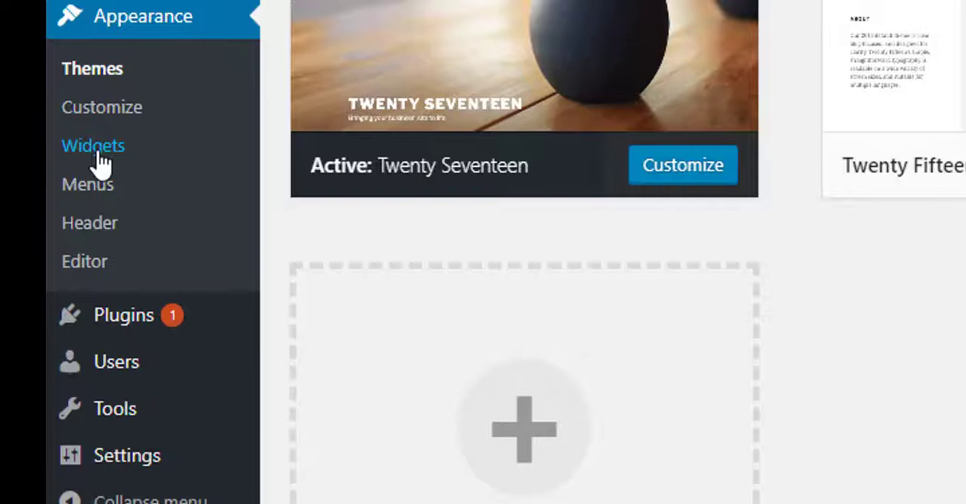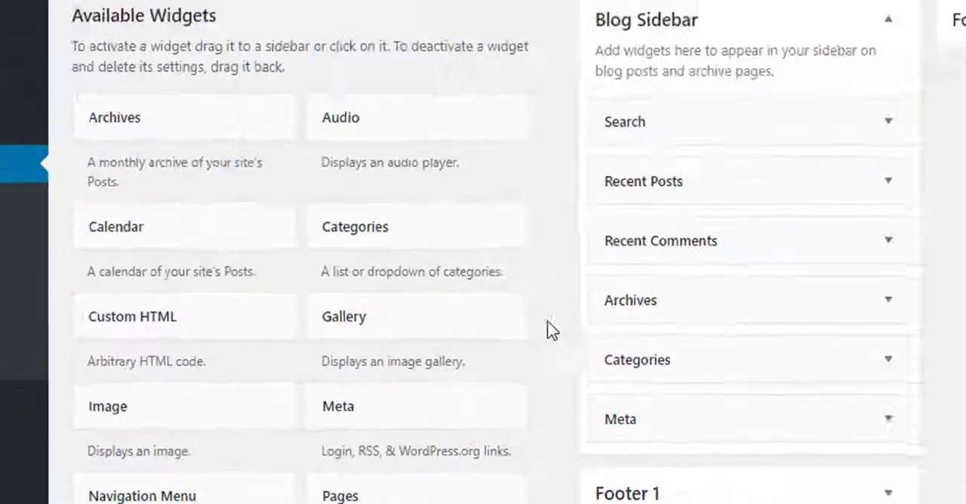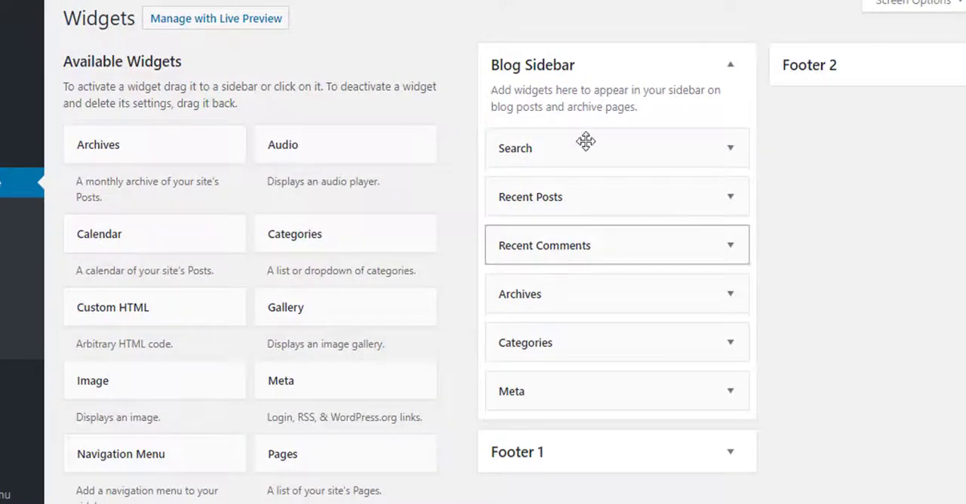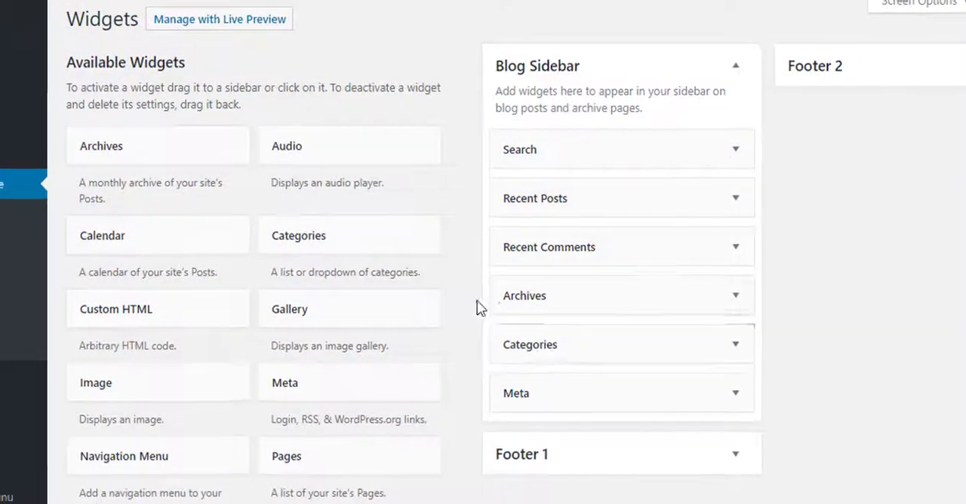So here you can also design or determine how you want your WordPress site to look. So we have all this, for example, the sidebar. Each of these widgets can be used to determine how you want your WordPress site to look.